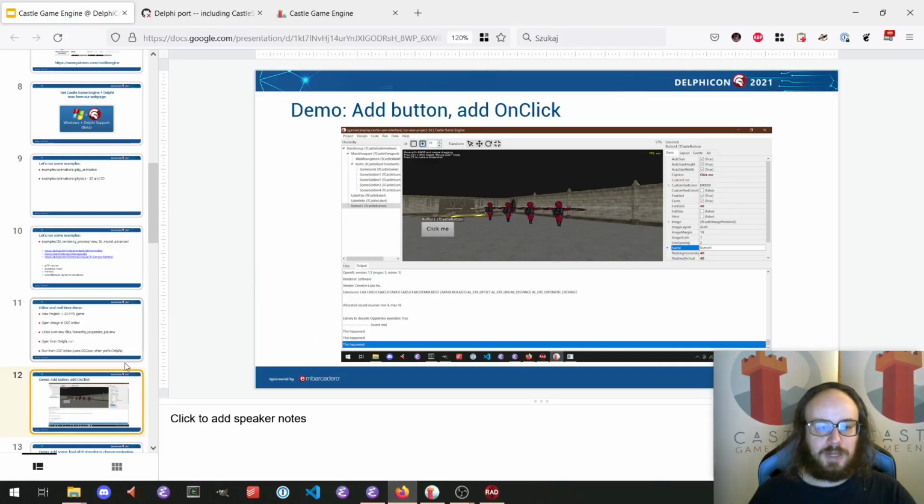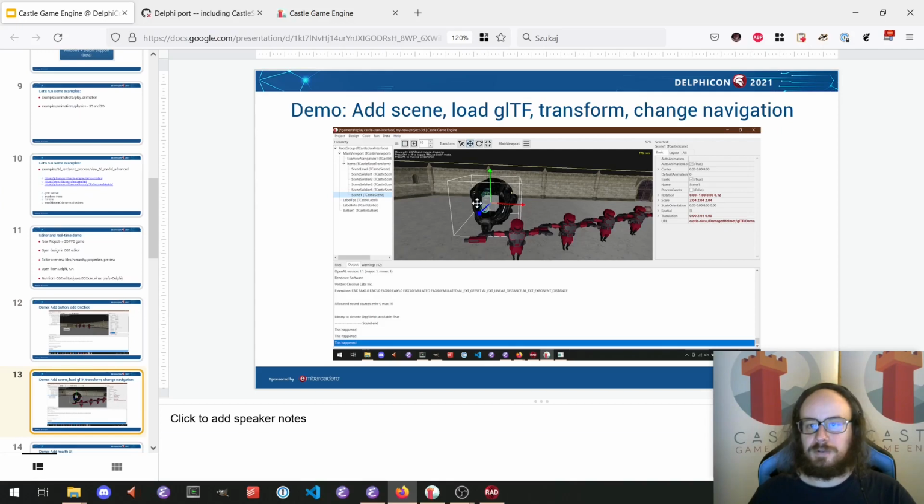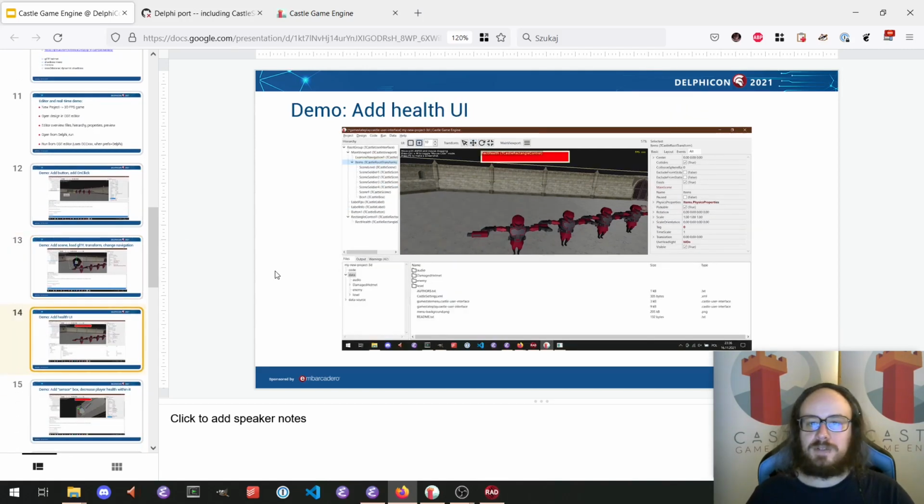Okay, what can we do next? Well, let's do something more interesting. I already showed you how to add a scene to the design. Okay, let's do something more. So my idea here is that right now let's add a health bar to the player that visualizes how much health the player has, and then let's define a box.